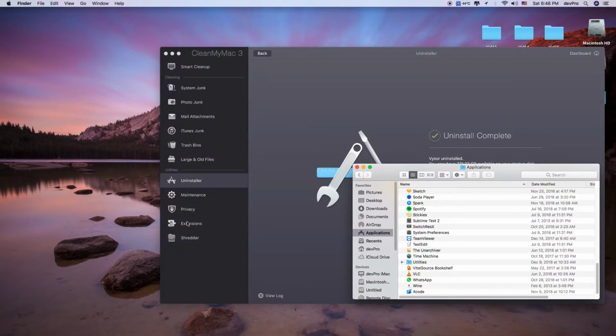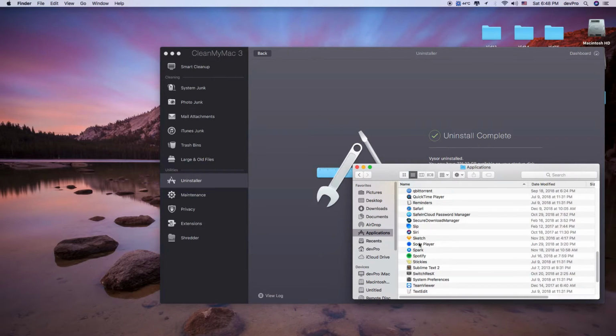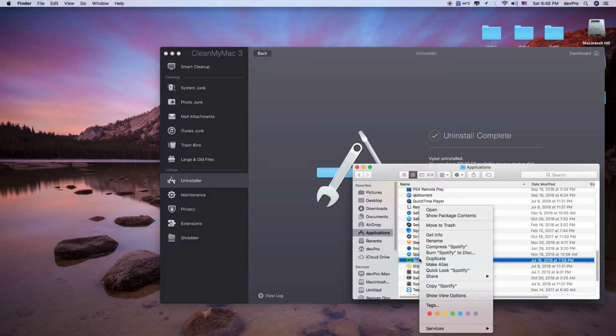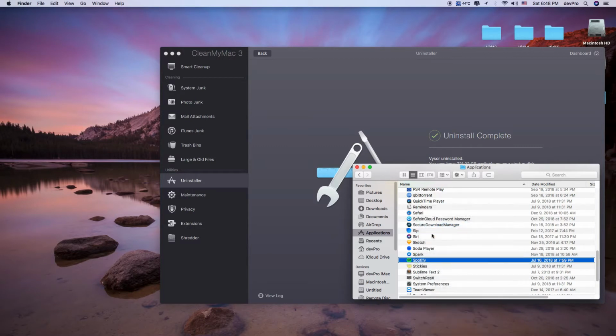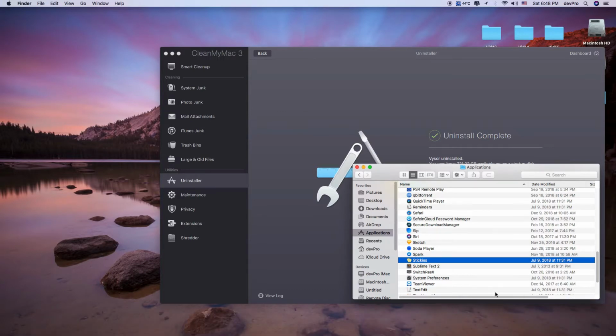If you want to see it through the applications, I'm going to go ahead and delete another application here. Let's get rid of Spotify. So if you right click, move to Trash, it's just going to disappear, and then in the Trash you're still going to have to basically empty the trash.